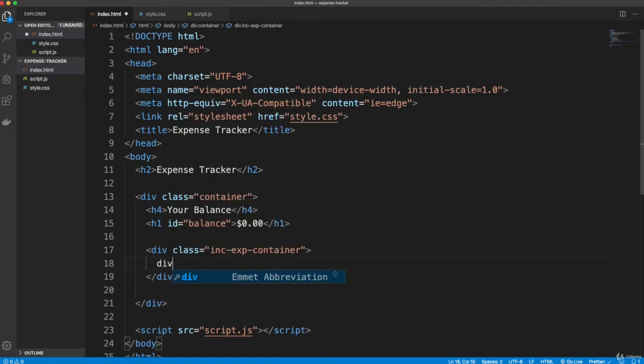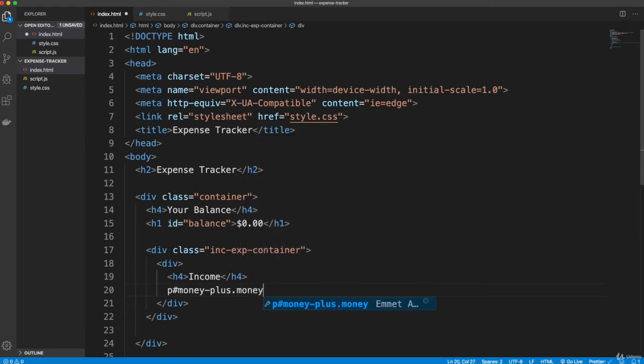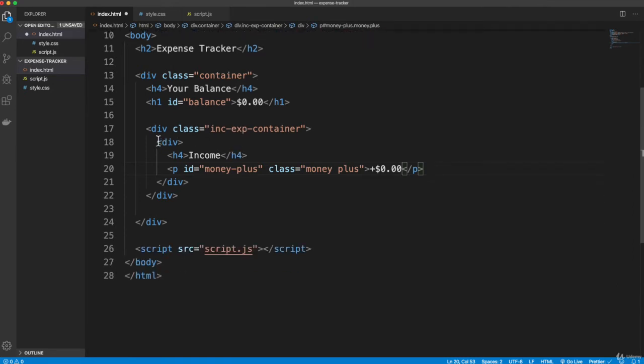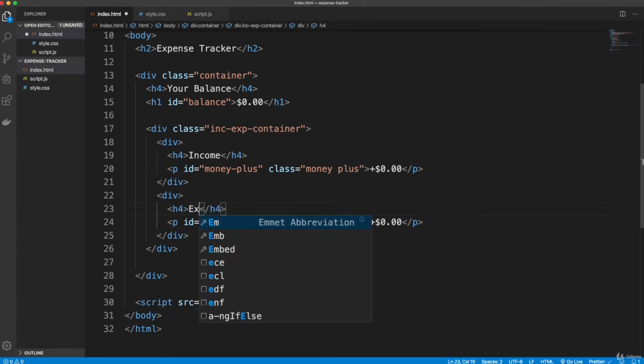And we'll have a div. Inside this div, we'll put an H4. This will be our income. And then underneath that, we'll have a paragraph. And we're going to actually give this an ID of money. Let's say money dash plus. And then a class of money and another class of plus. Because the income is gonna be the plus. We're actually gonna put a plus sign here, and then let's do 0.00 as our default.